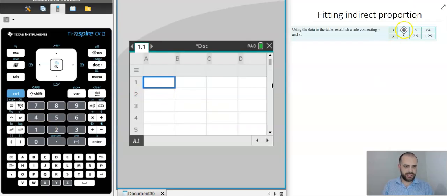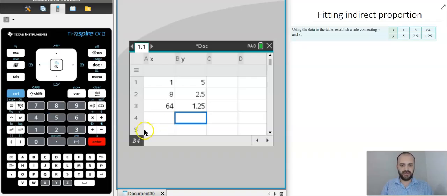Alright, and now we're just going to enter in our data. Now you need to go right to the top here, A, and just type in the letter X for that one. And B, type in the letter Y. And we're going to put our X values in here and we're going to put our Y values in here. So our X values are 1, 8 and 64 and our Y values are 5, 2.5 and 1.25. Alright, now we have this data.